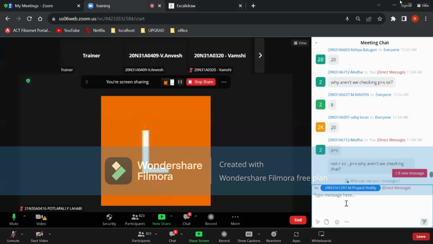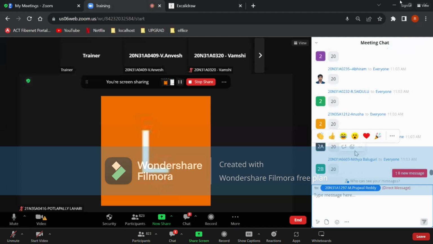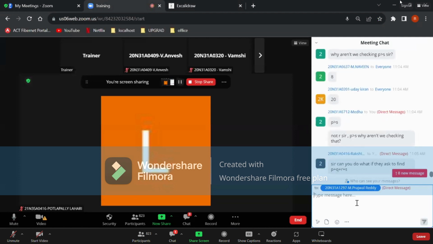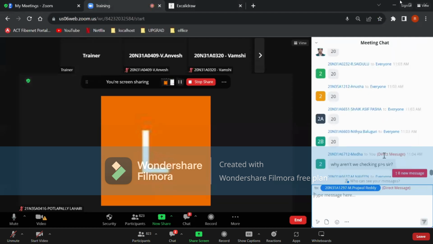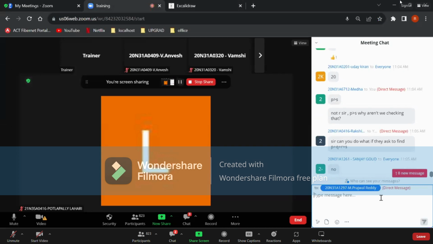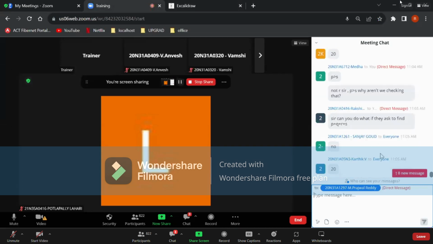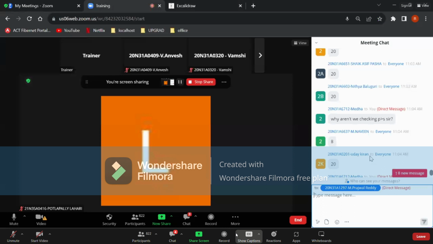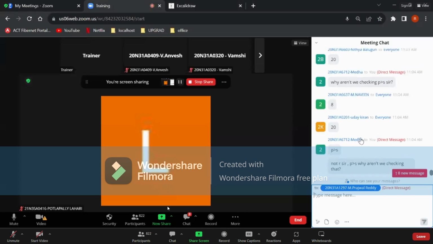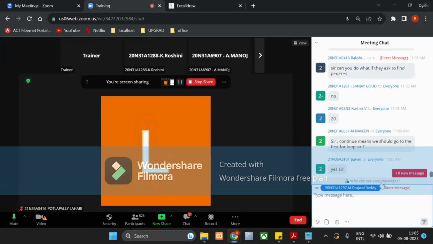Guys, you still need explanation in continue, like what continue is. Continue means you should go to the first loop. No, not first loop, next iteration. I'm asking you to go to the next iteration.